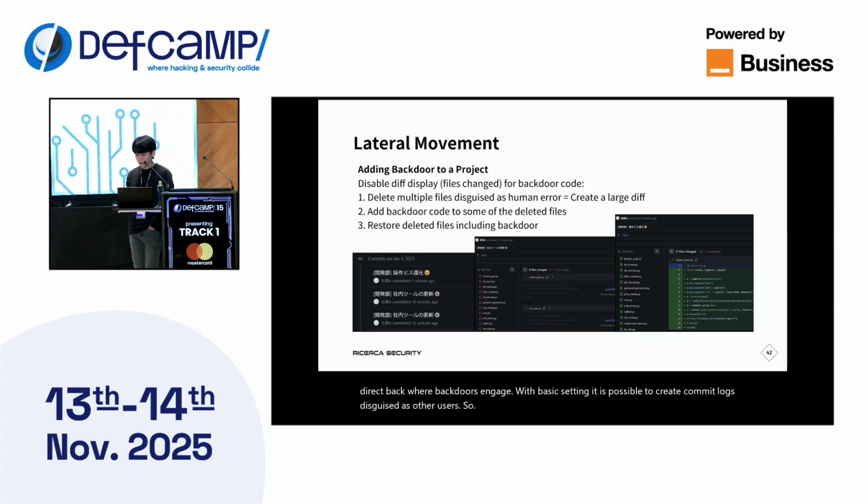And when adding a backdoor to a project, what commit should we make? If we commit malicious code as is, reviewers will be suspicious. Therefore, I will introduce a method to disable this display on GitHub. To disable the diff display for files changed for the backdoor code: step 1, delete multiple files, disguised as human error, to create a large diff. And step 2, add backdoor code to some of the deleted files.